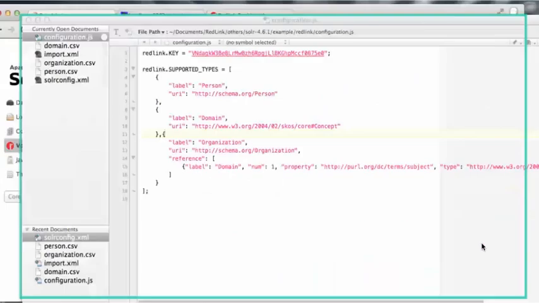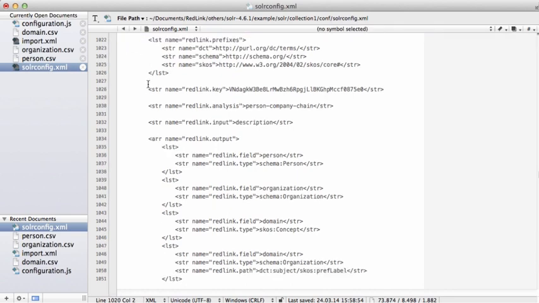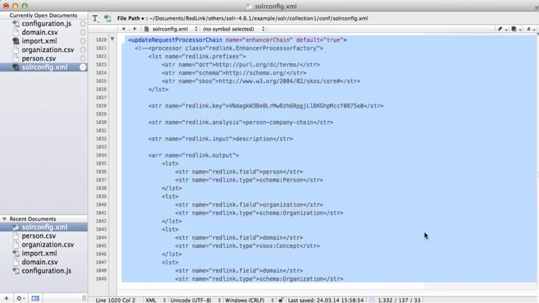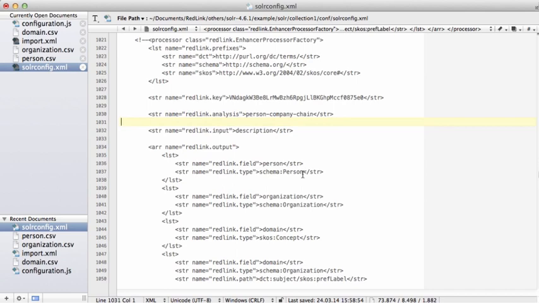This is very easy. So we already prepared something. As you can see here, this is the Solr config, and you have to add this to your Solr config XML. Here you can see the most important thing is always the Redlink key. So this is your key to your application.